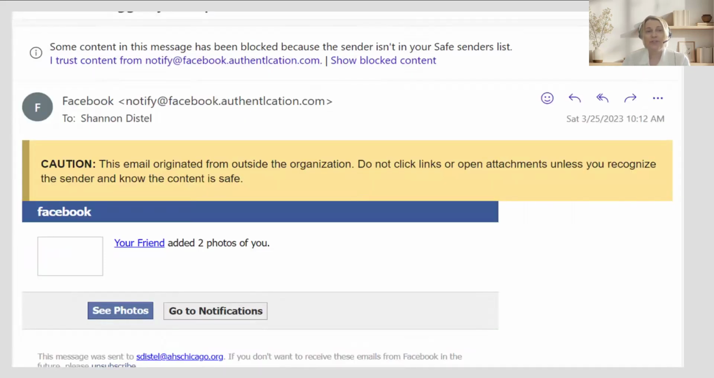Now, sometimes you're going to get messages that might look real from websites that you frequently use, such as Facebook. But I want you to notice there's something wrong with this email that I received. The sender of the email, their email address is notify@facebook.authentication. It's spelled wrong. They replace the I with an L. And also, it's very vague.